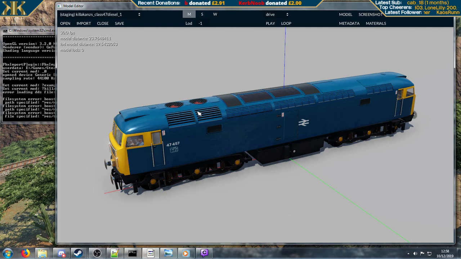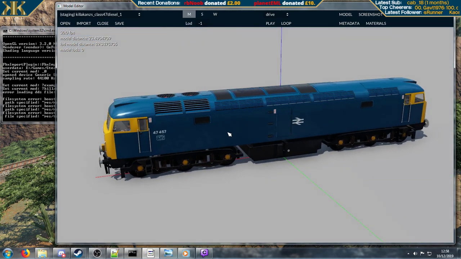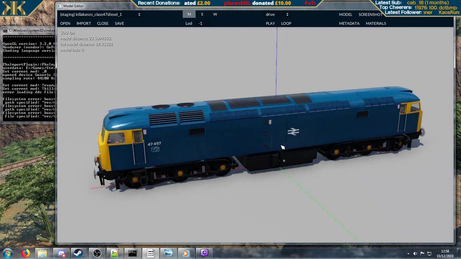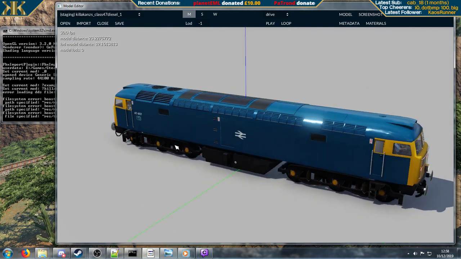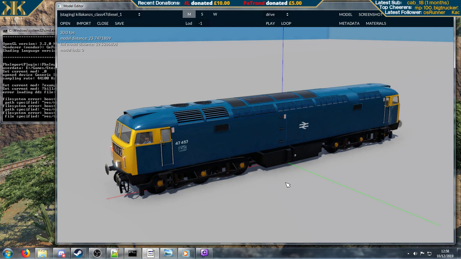So let's start off by introducing the model editor. So this is my Class 47, which is already on the workshop. And I thought this would be a nice thing to open with. As you can see, you've got the same old model viewer, but we've got some new buttons over here which do lots and lots of nice new things.